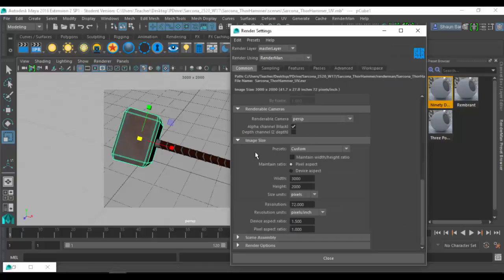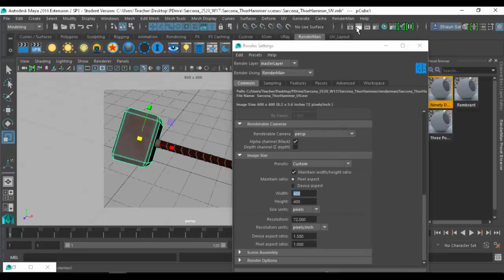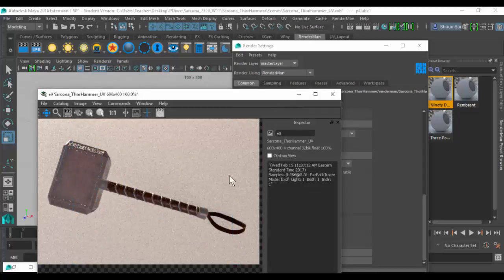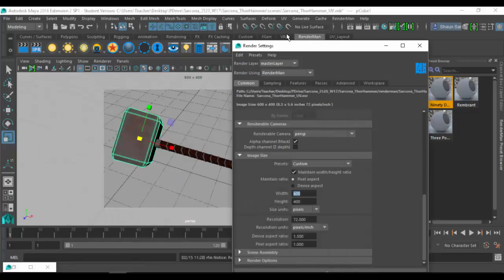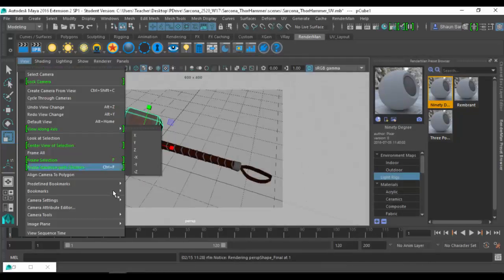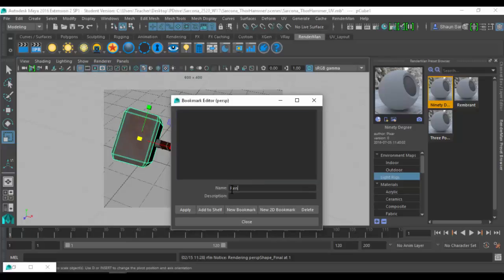Let me go back to my settings here. Now that I know that this is going to be 3000, I'm just going to say maintain. So I set it to 600 real quick just so I can do a little test render. I just want to check out my shadows. I think I do want a little more of a shadow on here because it looks like it's kind of floating. Now I don't want to move my camera, so I click on View, Bookmarks, Edit Bookmarks, and say Render, and hit Enter.